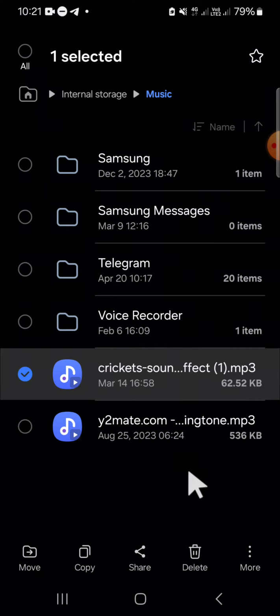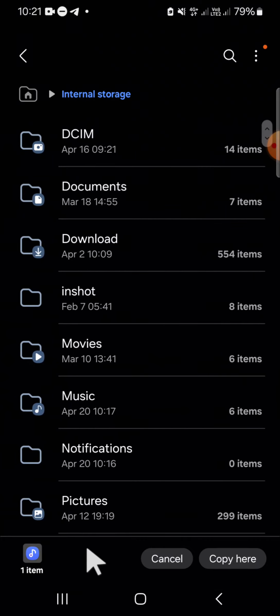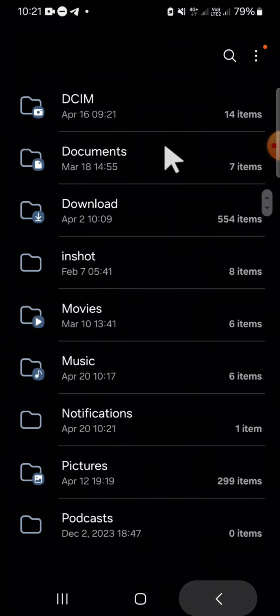We can tap and hold on it. Then I'm just going to copy the sound. We can go back and click on the notifications. Then we can click on copy here. Okay, and now the sound has been copied to my notifications folder on my internal storage.